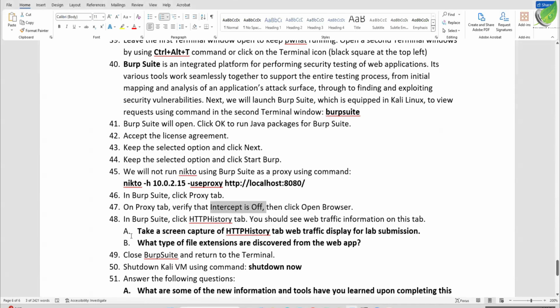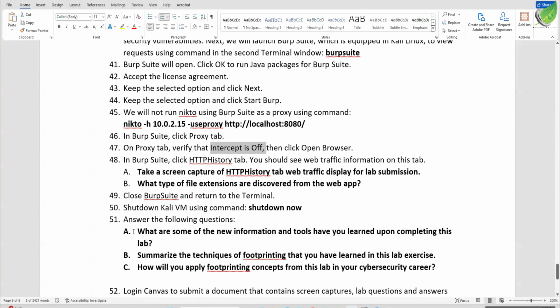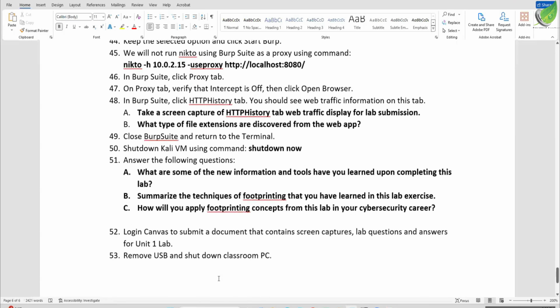Okay, so don't shut down. We're going to move to lab 2. So answer the question. Make sure we answer the ending question because I do look for that when I grade, right? What are some of the new information and tool have you learned when you complete this?